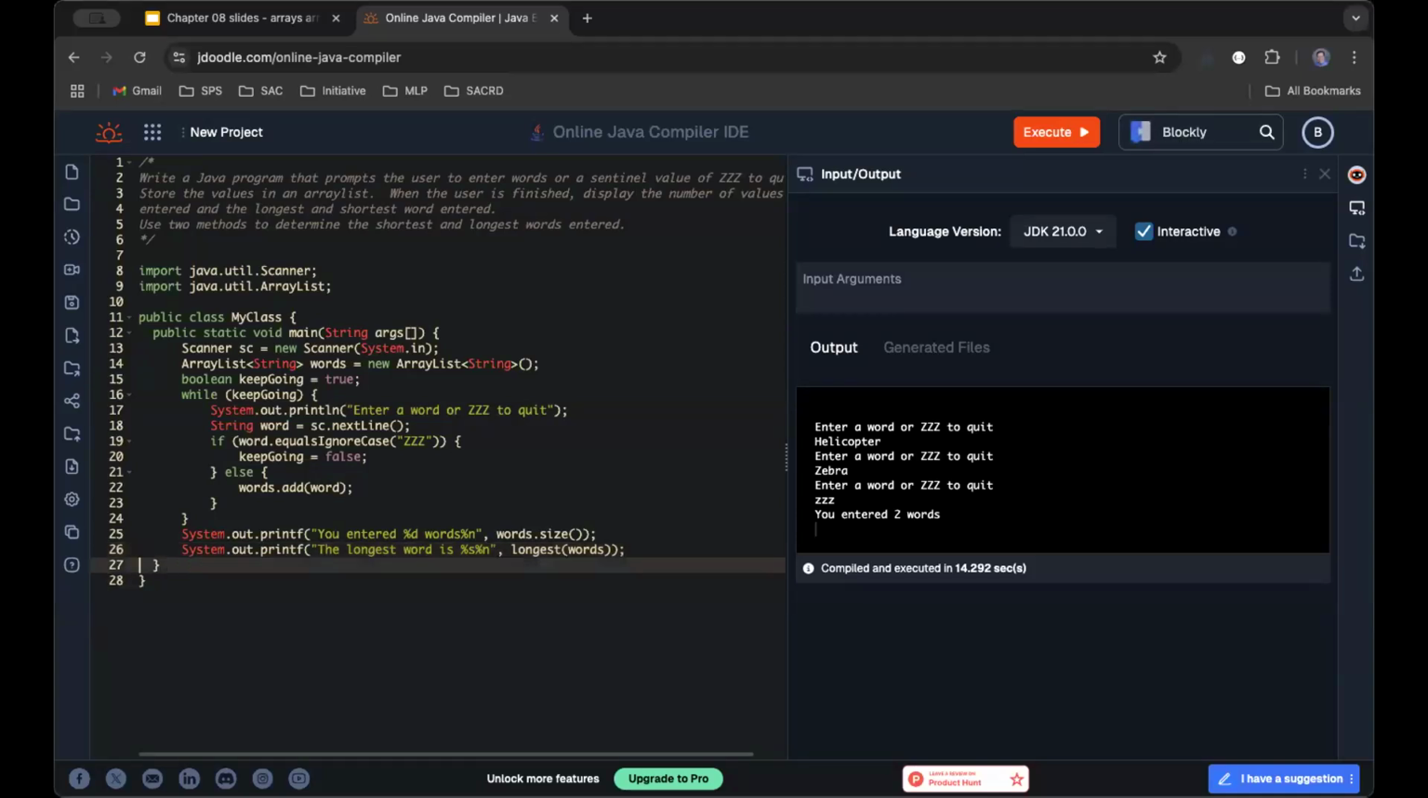Okay, so now I've done an output here, and I have called this method called longest. So now I need to write that method. I want it to be inside the class, so in between the braces for my class, but not in between the braces for main. So I'm going to start a new line here. Public static, the return value of this is going to be string, because I'm going to return the word that's longest. The name of the method is longest, and it's going to take an array list of string, and we'll just call it words.